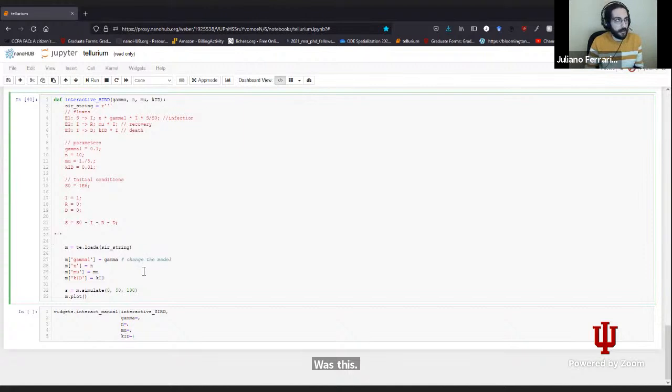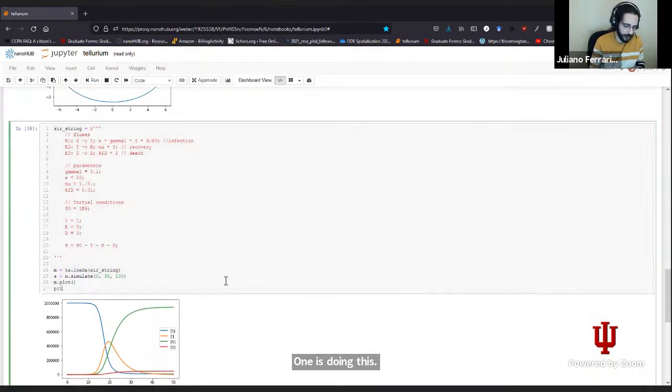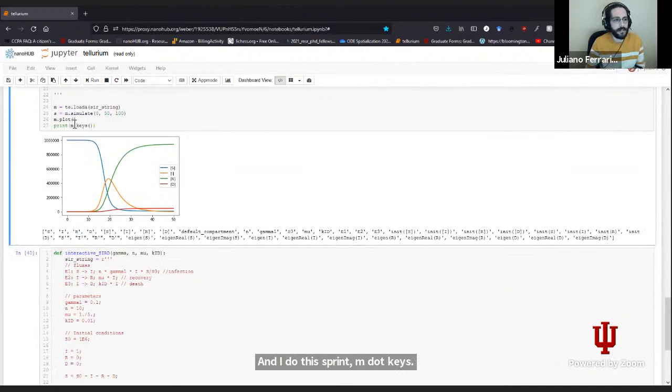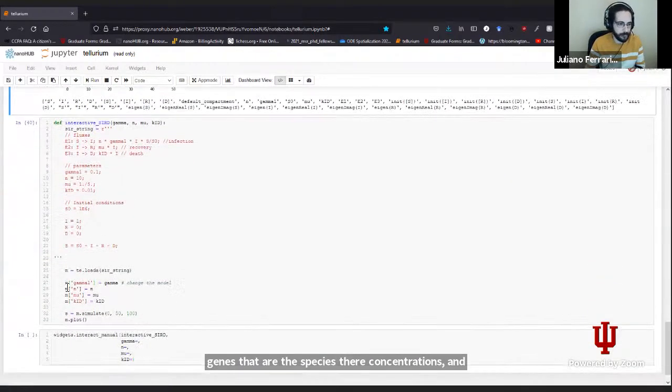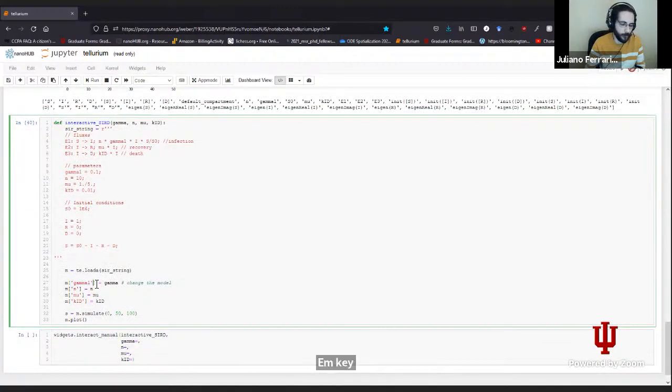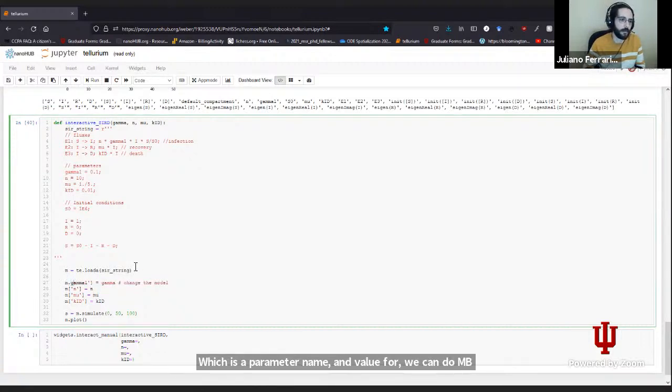So there are two ways of changing model parameters with Tellurium. One is doing this. If I actually go here and do print(m.keys()), we can see that m has a bunch of dictionary keys that are the species, their concentrations, and also the parameters. So we can do m[key], which is a parameter name, and value, or we can do m.parameter_name equals value. And both are exactly the same thing. Maybe one of the two is slightly faster in execution time, but not sure.